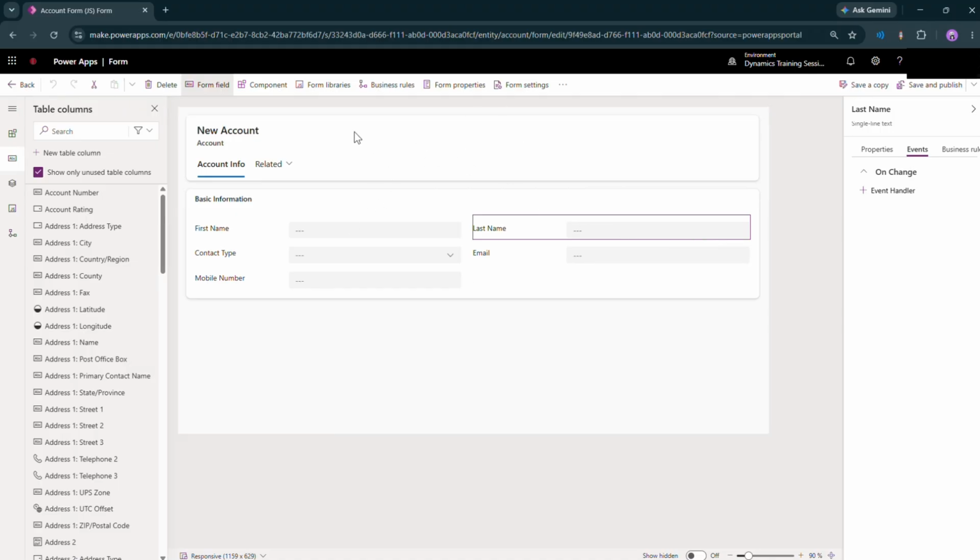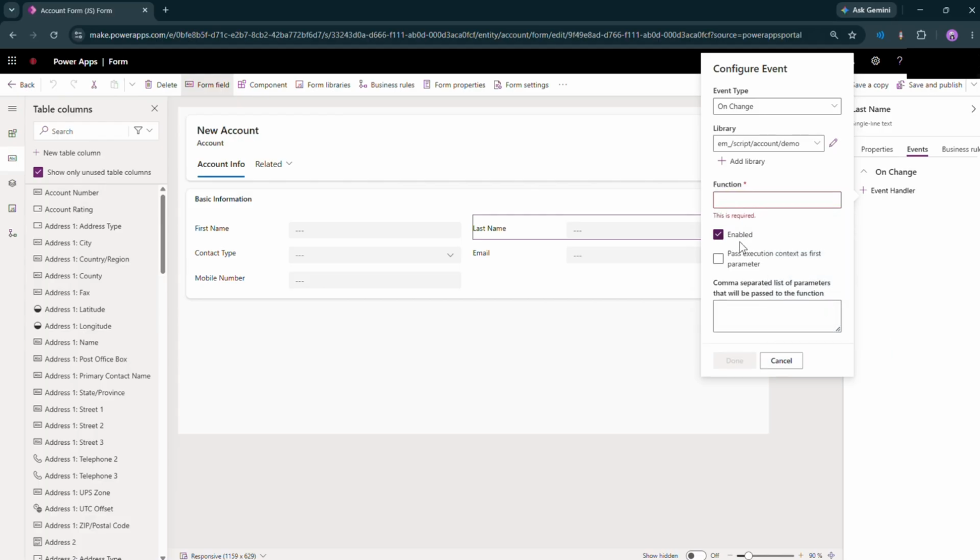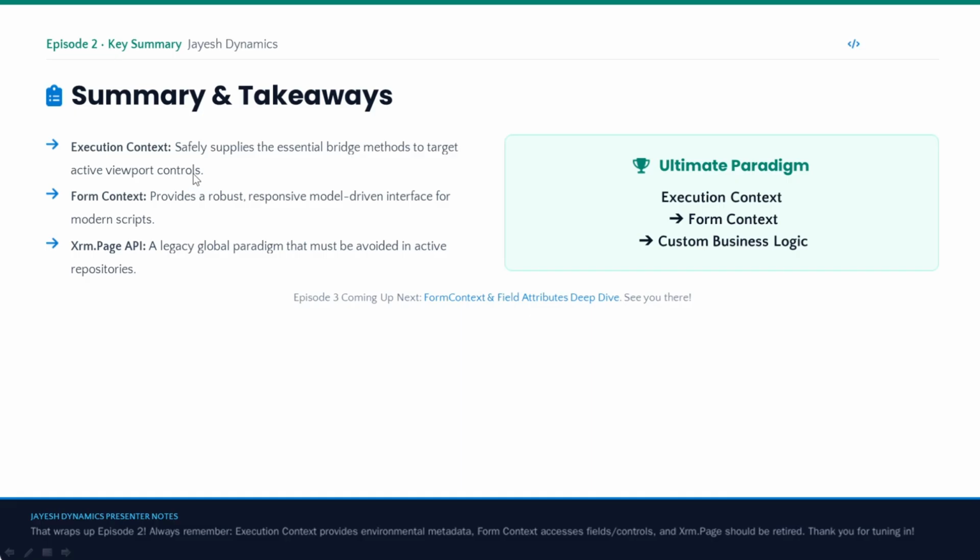Okay, so whenever we are on our Dynamics 365 form editor, when we try to register our event, we have to go to our field. On the field, we have to go to our events tab. On event handler, we select and give a function name here, and we have to check this checkbox because it is used to get the execution context. Without this checkbox, we cannot get the execution context, and without execution context, we don't get the form context and cannot perform our logic. Here as a summary.